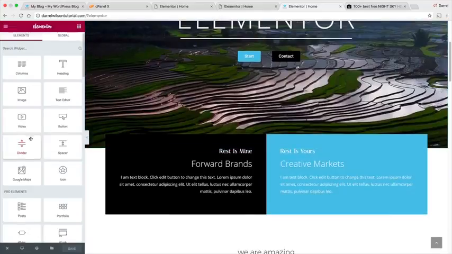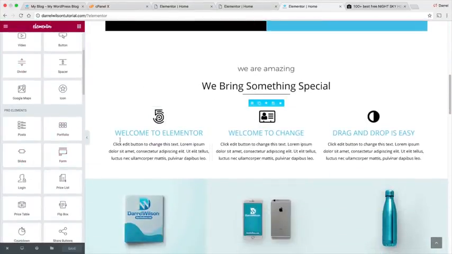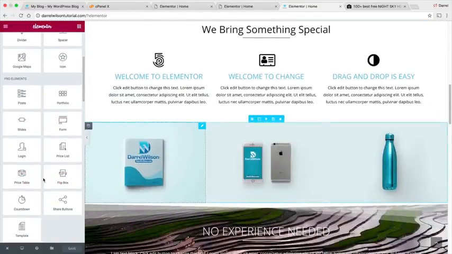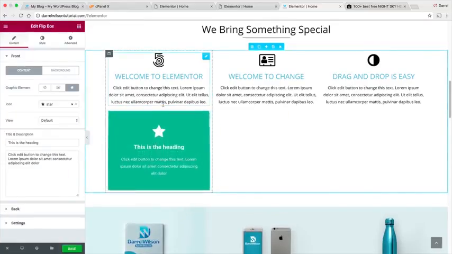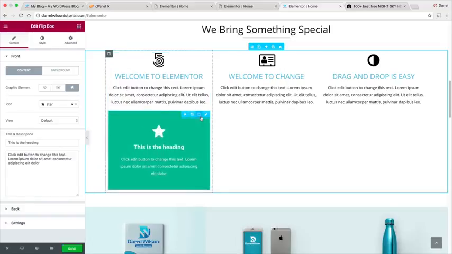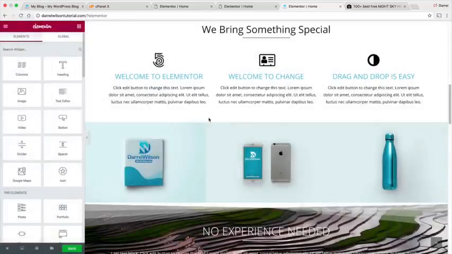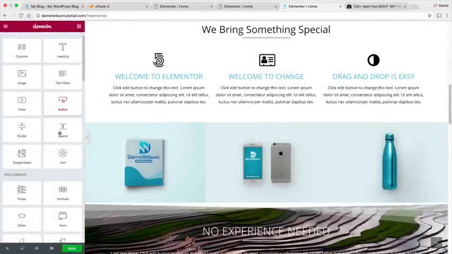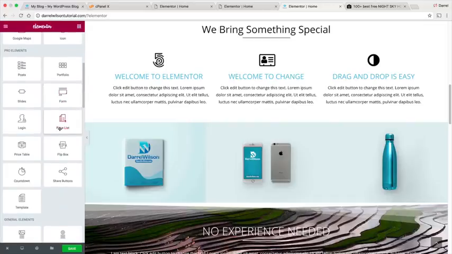Okay. So right here, you guys can see I have the pro elements. They basically give you slides, like if you want those full sliders, they give you pricing tables, a flip box, share buttons, a countdown. For example, a flip box is basically like, if you hover over it, it flips over. So that's one of the pro features. But we don't have to. I'm going to talk about all the pro features a little bit later in this tutorial. If you guys decide to purchase the pro version, I think it's like $100 for the whole year. And you get support and everything. It's pretty amazing.